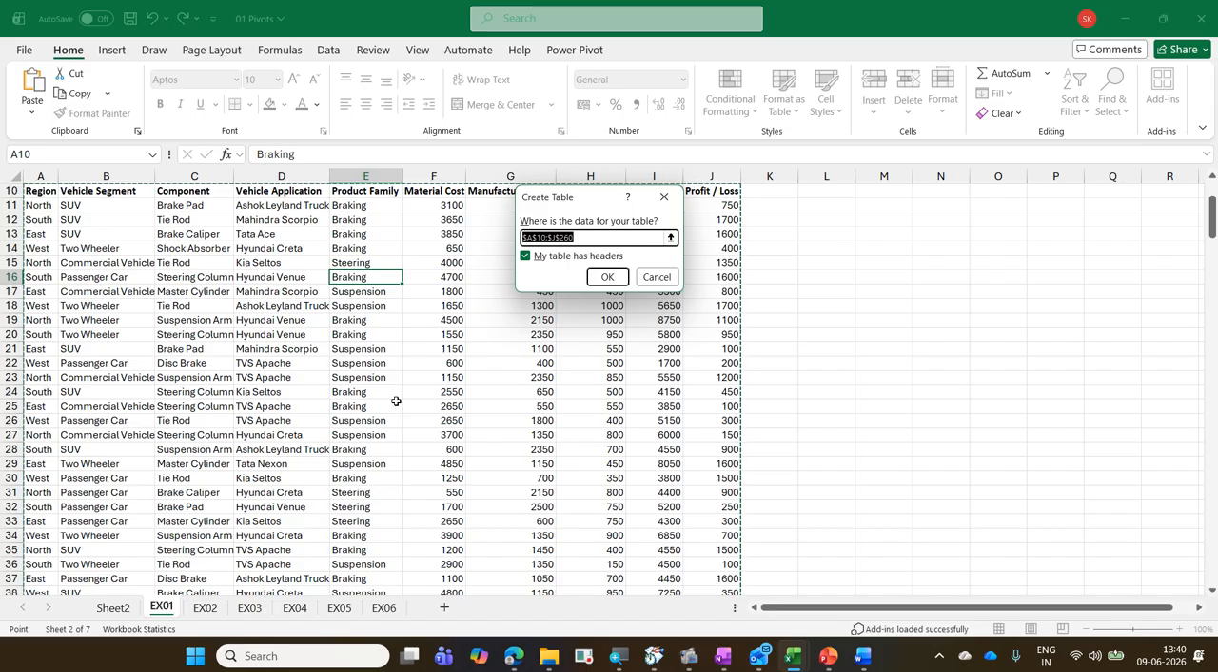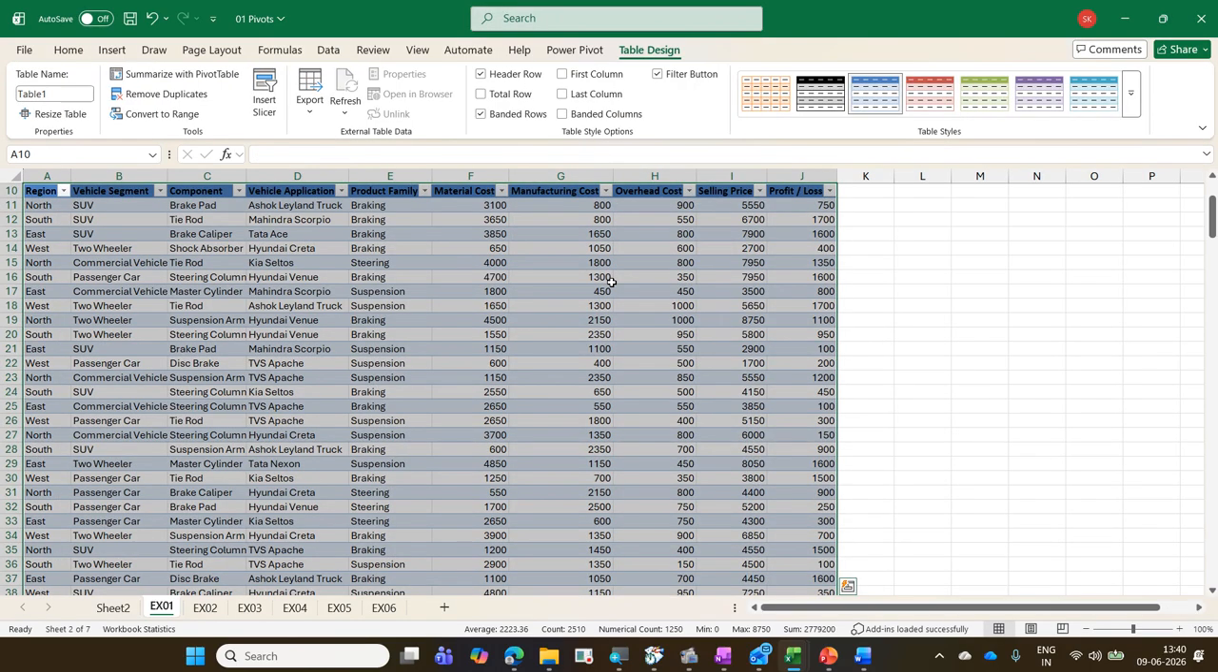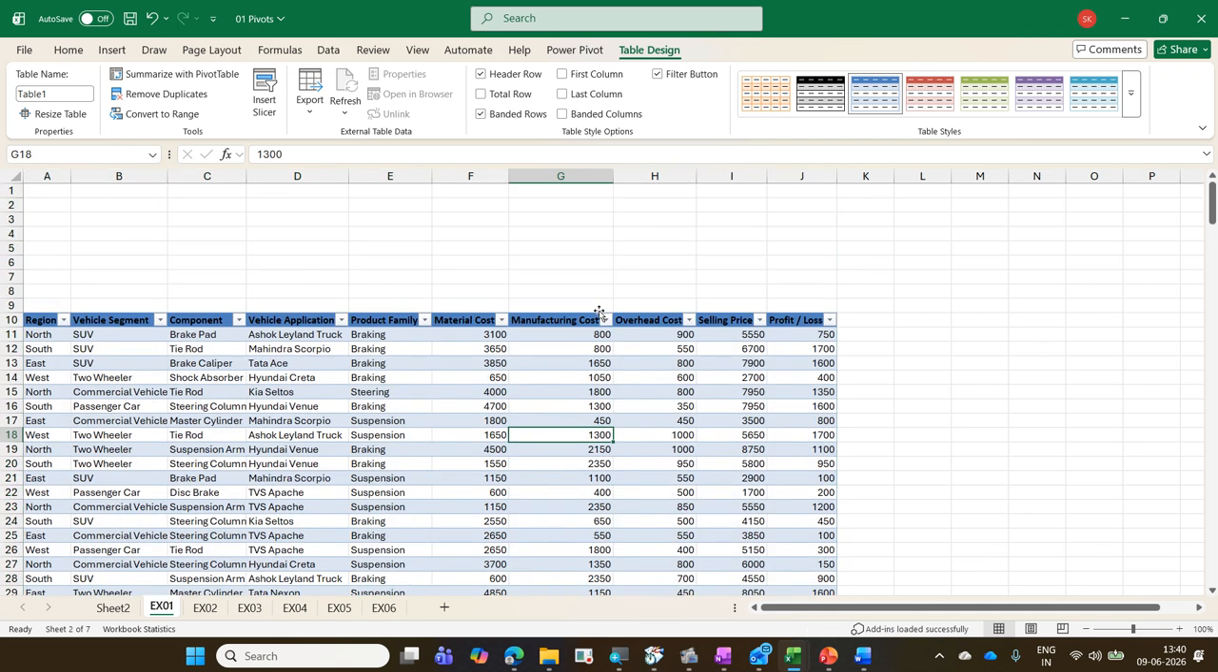So let us convert the table into a dynamic table. Control T or Control L and I say OK. Yes. Okay, table has a header and I clicked OK. That's it. This table was converted into an official Excel dynamic table. What is the advantage? What is the purpose? Let's see.